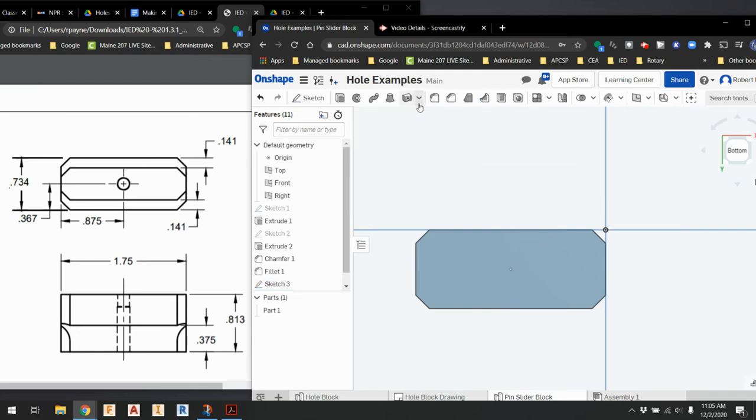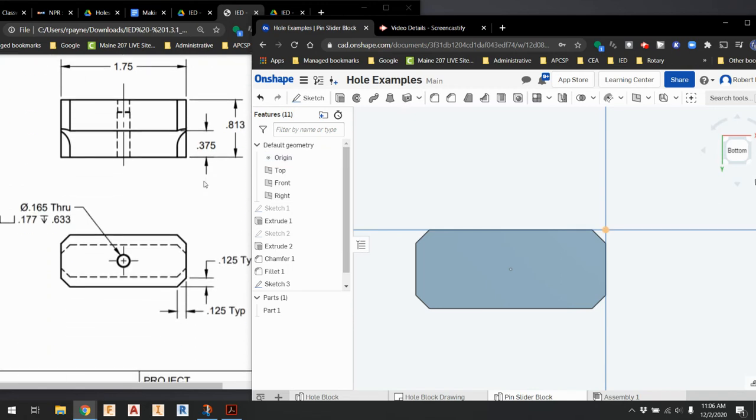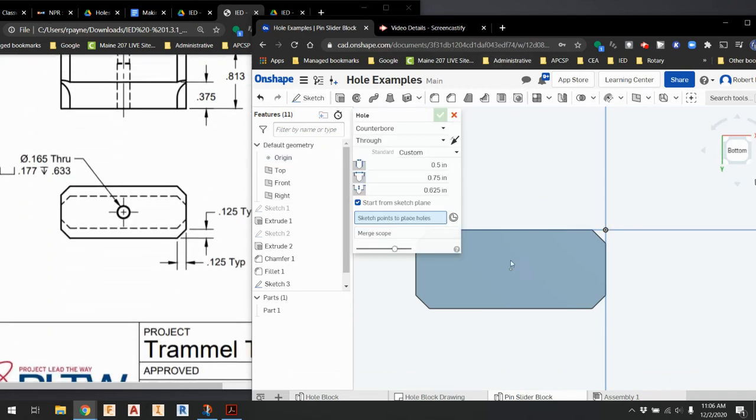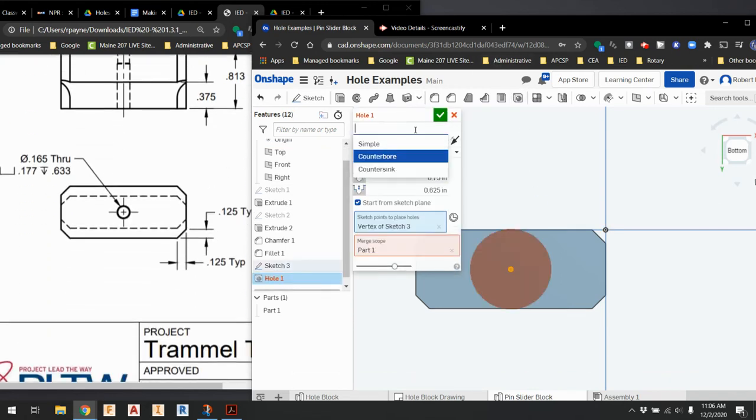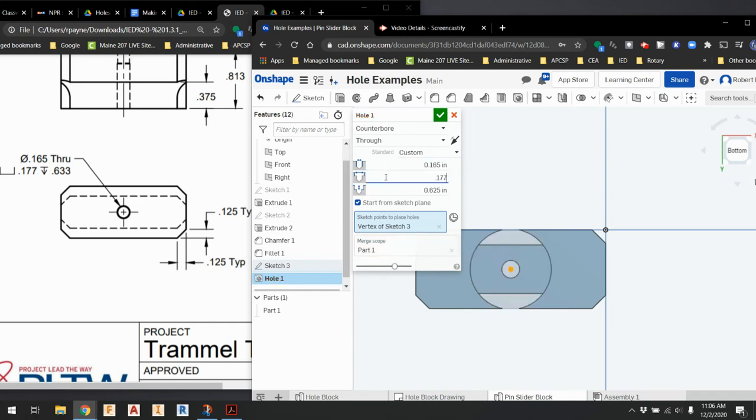All right. So now the hole command, scroll down, hole here. It is a counter bore. Yep, counter bore through hole. All right, so the diameter overall is 0.165 for the shaft. It's a through hole, and then it's 0.177 at a depth of 0.633. Okay.